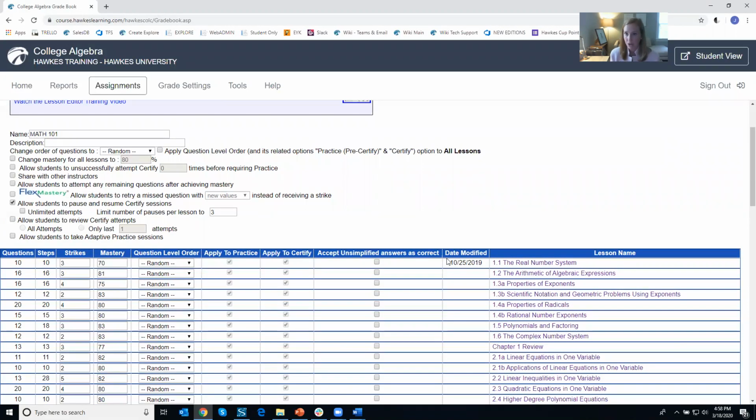We want Hawks to be inherently very tolerant for students. When it comes to how we mark a question that's unsimplified, we want to leave that up to you, and you can choose for tests and homework how those are graded. By default, if a student's in practice and they don't simplify, rather than just marking it wrong, we give them a really helpful bar that says, your answer is not simplified, please simplify and try again.